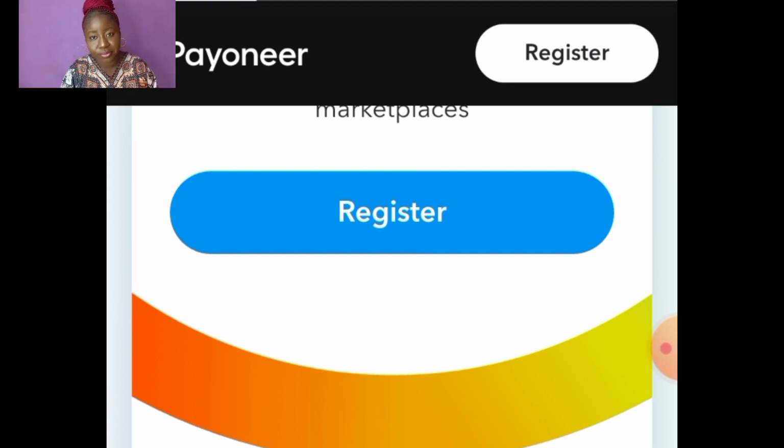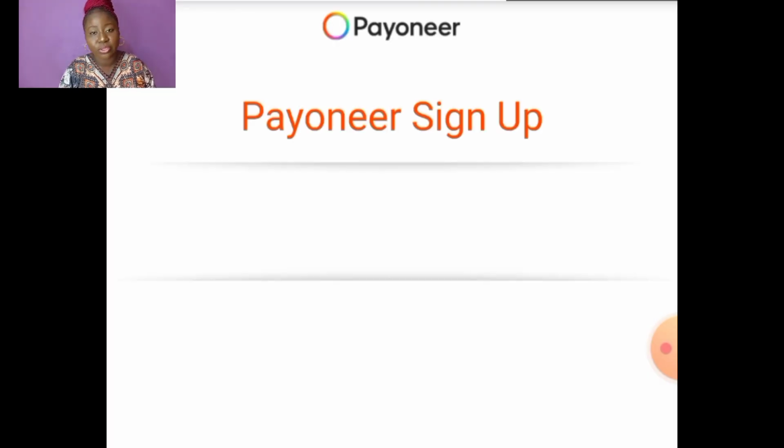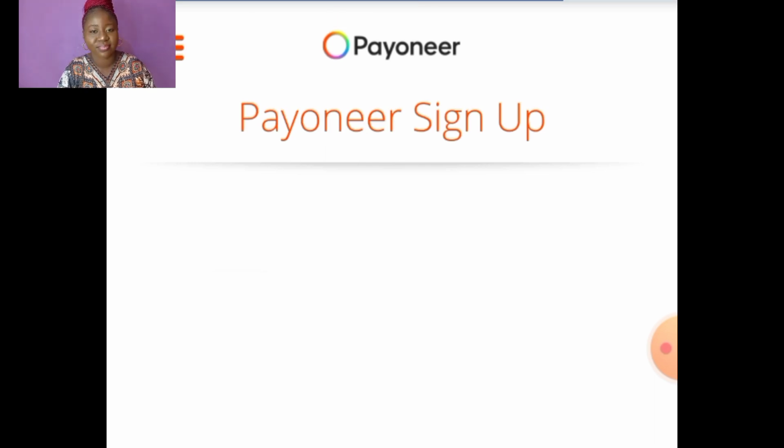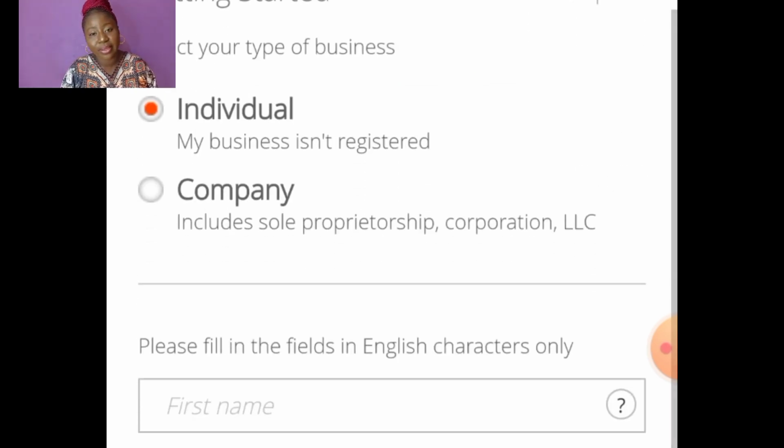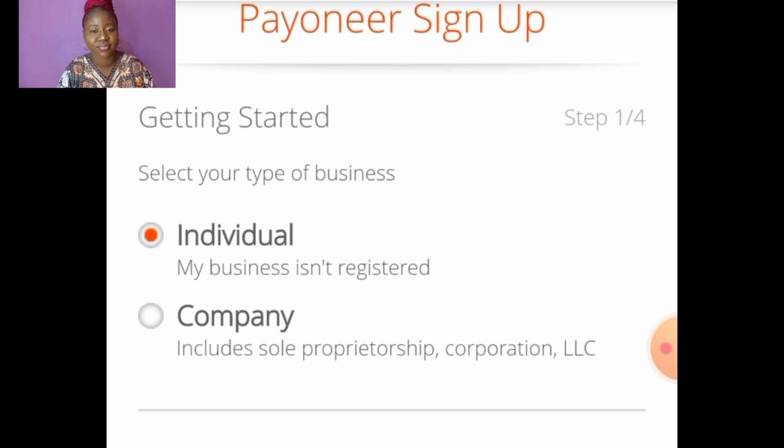So you allow it to load. Yes, Payoneer sign up. You click on individual, don't click on company. Don't click on company because you don't have a registered company, a tax whatever. So don't click on company. So click on individual.